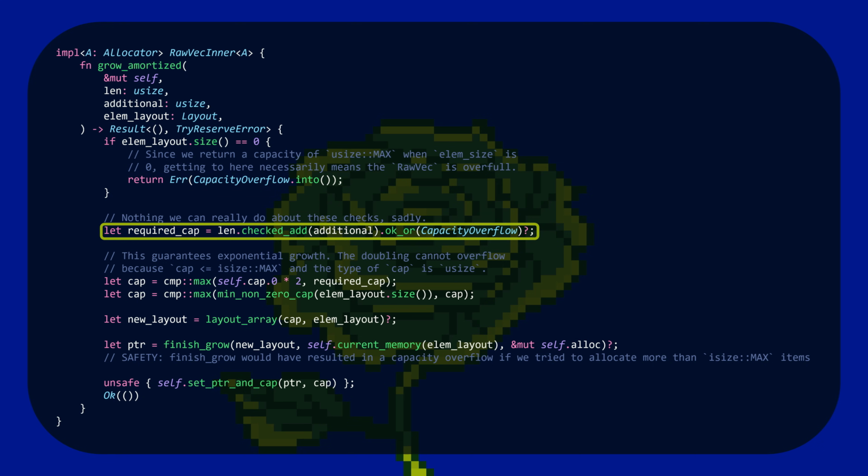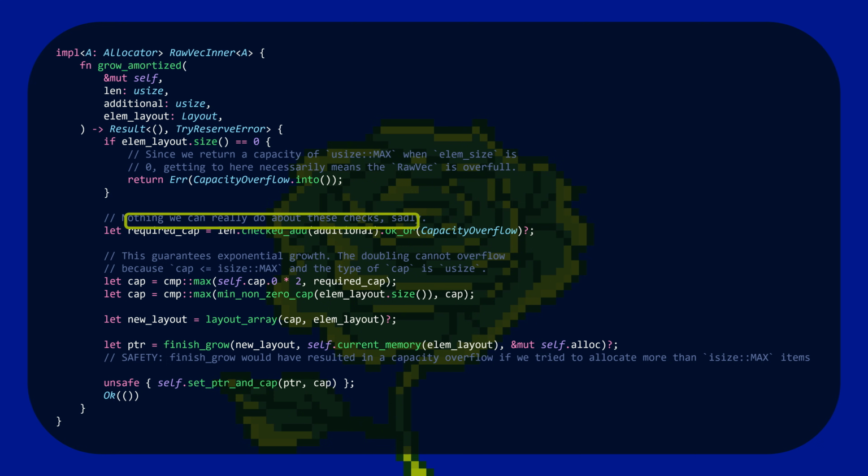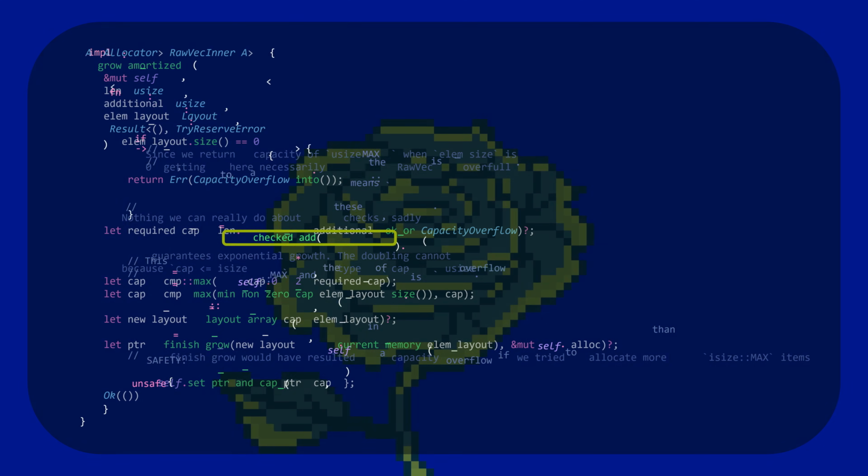Next, we get the required_cap variable by doing a checked_add of additional to len. Remember that len is the current capacity of Vec, and additional is the number of new memory slots needed to grow the buffer. Since we're only adding one element, additional is 1. These checks are unavoidable because we need to make sure that we aren't overflowing the memory capacity of the Vec. We do this by using the checked_add method.